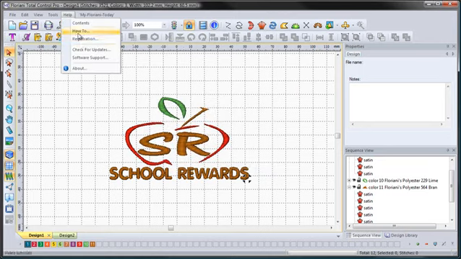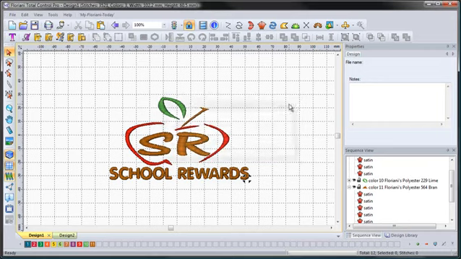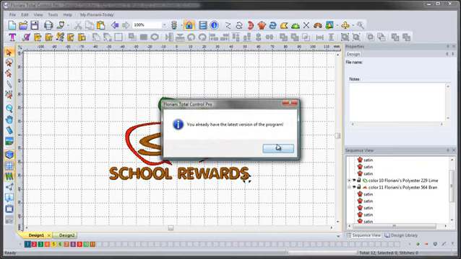But if you go to Help and check for updates, it'll let you know you already have the latest version of the program. So as long as you're connected to the internet on your computer, when you select Help and check for updates, it will let you know if you have an update available, or if you're running the latest version of the software.